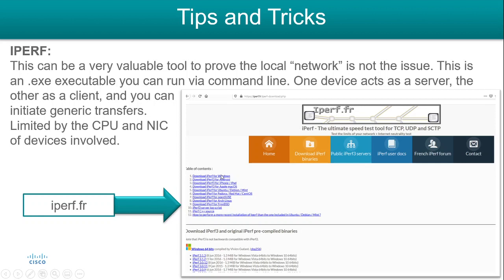We can see here, it's a little hard to see, but there's Windows, Android, iPhones, Apple, Mac OS. It's there for Linux. So pretty much anything and everything you can think of, there is a client for it. And the one application can act as both a client and a server. There's not one dedicated for the other.